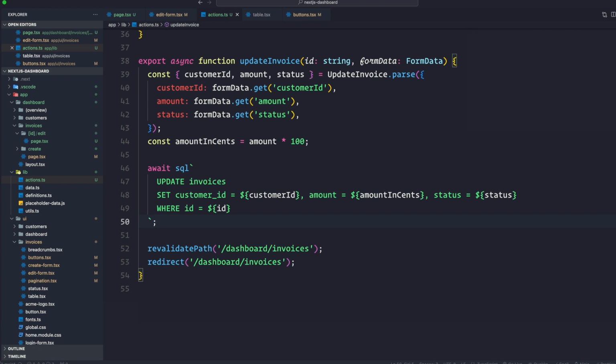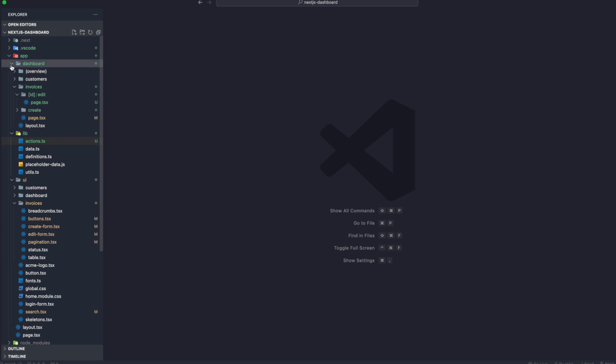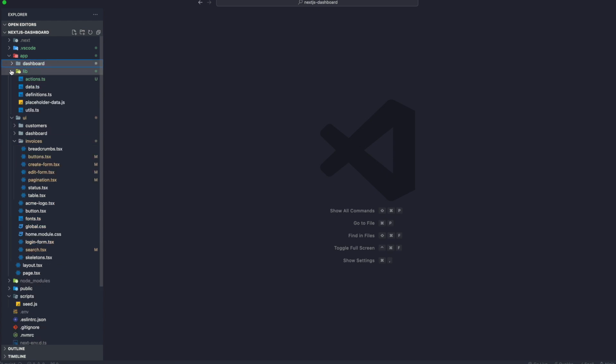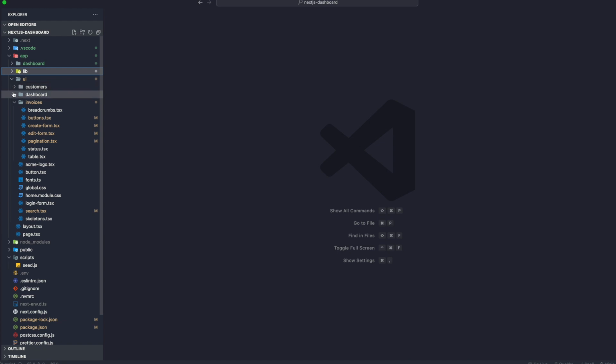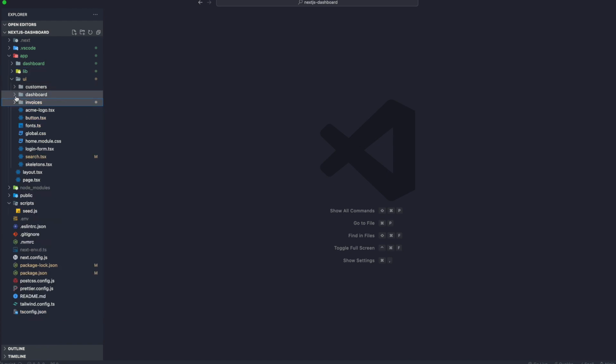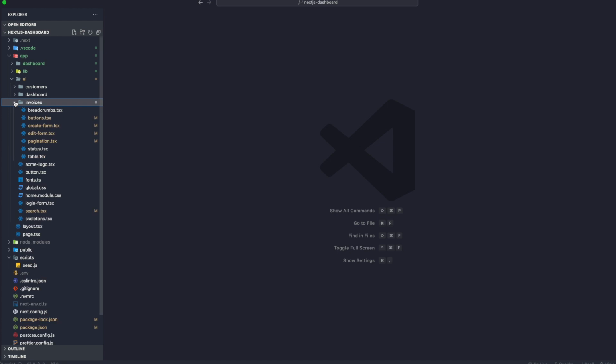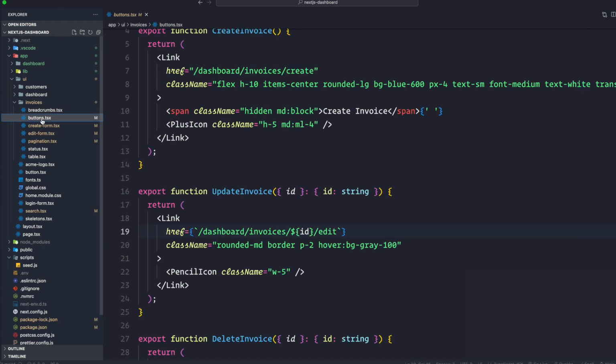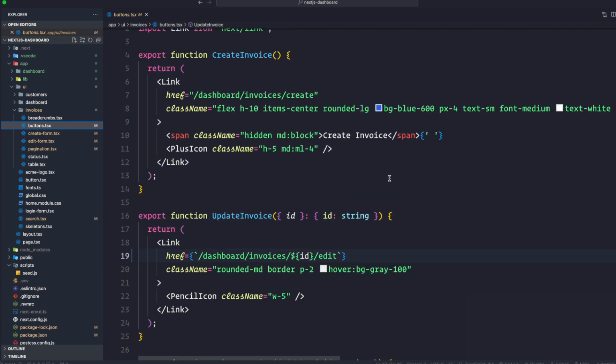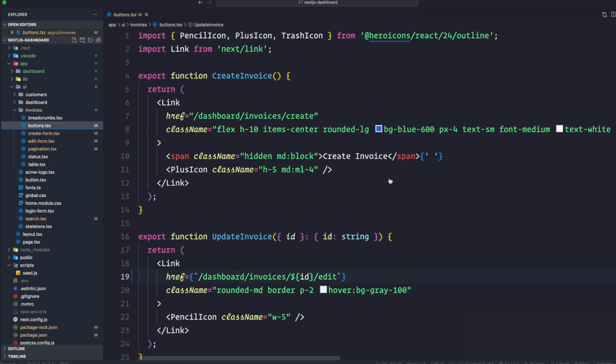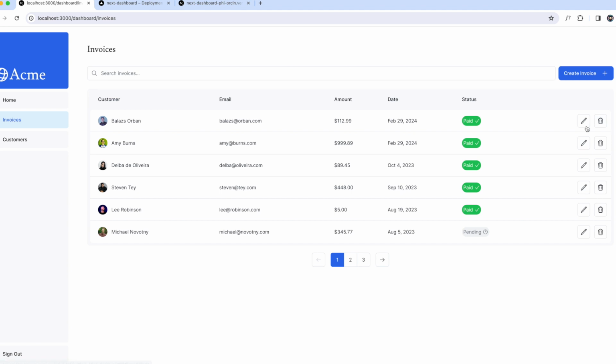To delete an invoice using a server action, wrap the delete button in a form element and pass the ID to the server action using bind. We're going to do the same exact thing, but first let me close all this. We are going to go to UI, then invoices, and then button.tsx. These are the buttons that correspond to these links right here.